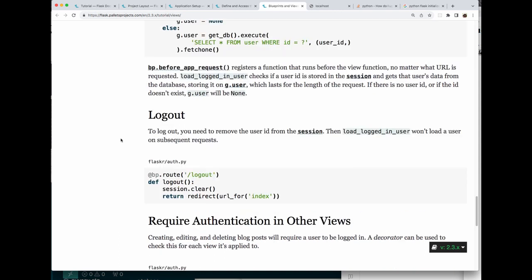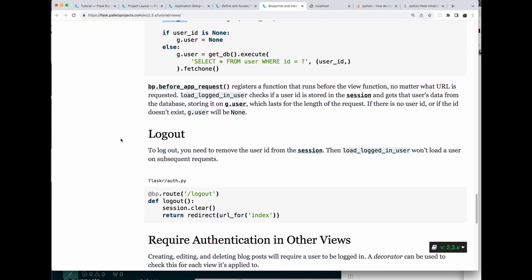Logout. To log out, you need to remove the user id from the session. Then load_logged_in_user won't load a user on subsequent requests. And so here we're going to update auth.py again, which is in the flaskr folder, and we're going to define a logout function. And this function is decorated with @bp.route, and we pass that the string /logout. So the logout function has a session.clear method, and then we return a redirect method that is passed url_for that is passed index.